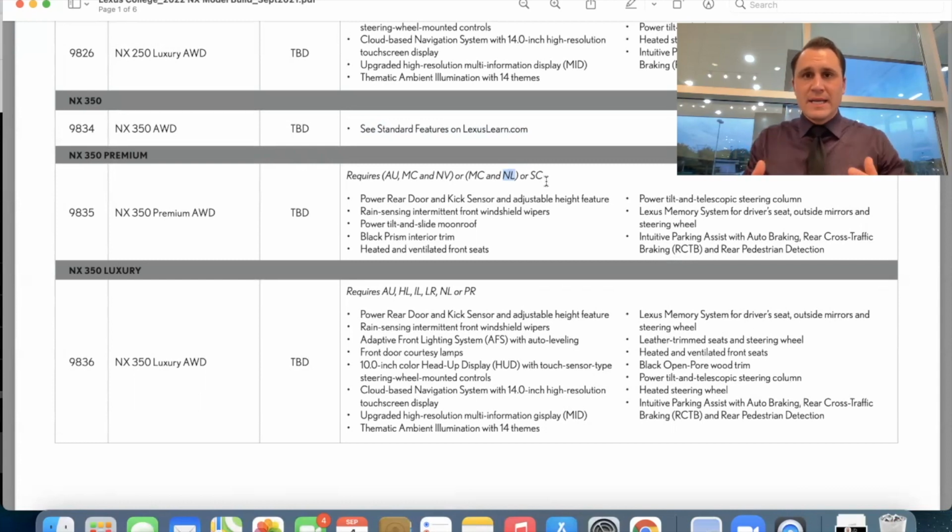So you can, again, have ambient lighting, but it's not going to be that multicolor, and you don't have to get navigation. So the idea is on this one with a premium, you can do premium no nav. But you would have to get the illuminated, the ambient lighting.